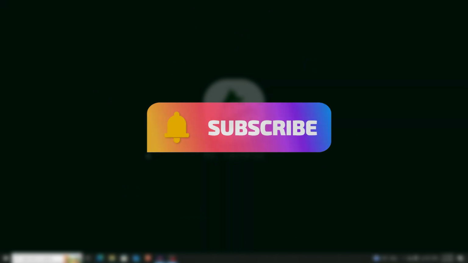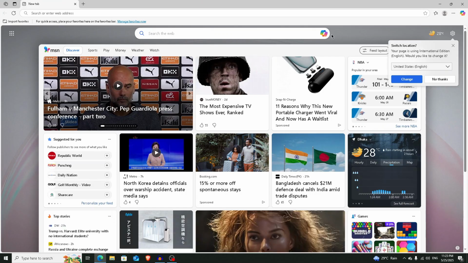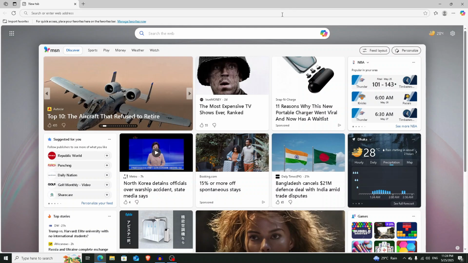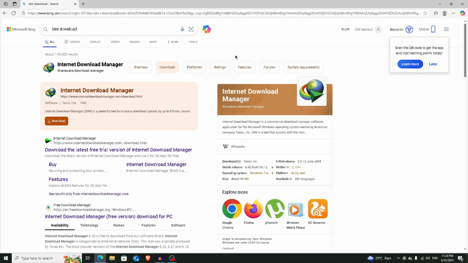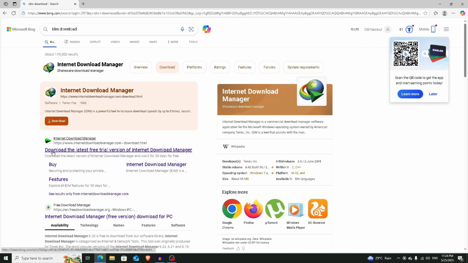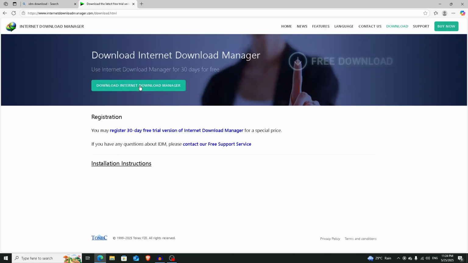So first of all, open any of your browsers. Here you can see that I have opened the Microsoft Edge web browser, and after that you have to type here IDM download. And you will get an interface like this. Normally open the first page. And from here, choose Download Internet Download Manager.